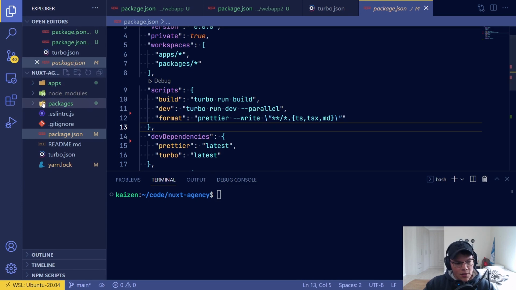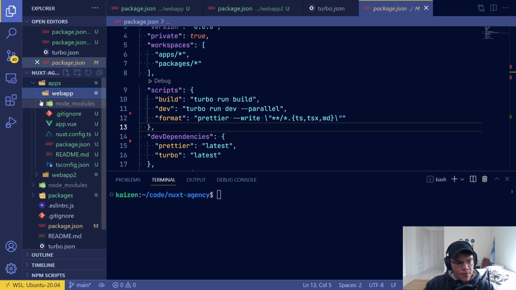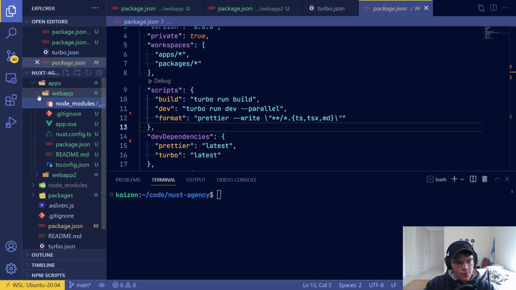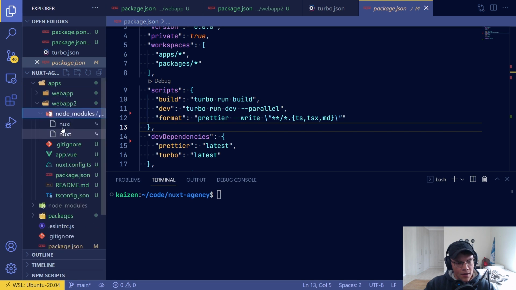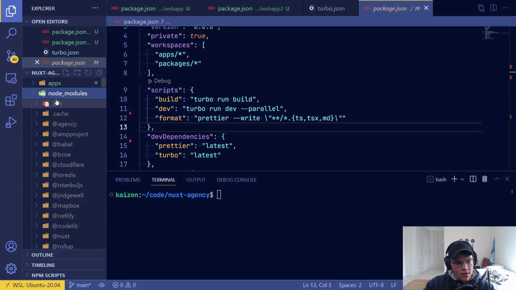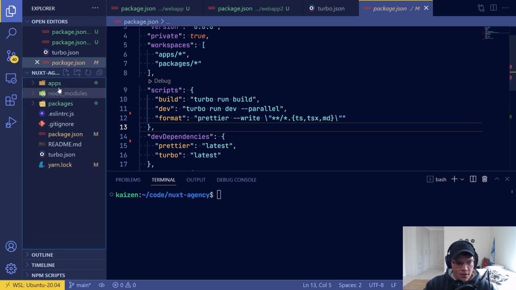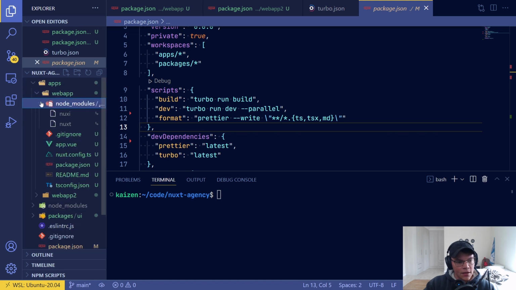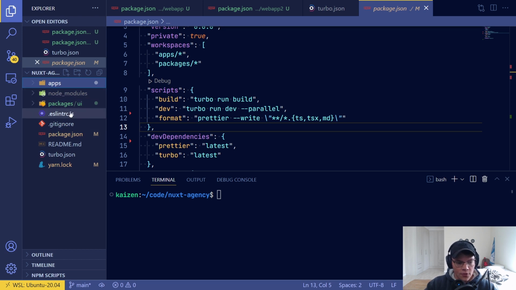So now the node modules have been installed. If you look at apps, web app, and you look inside node modules, you'll see that it only has the binary things installed. And web app 2 also only has the binary things installed. That's because the main node modules, everything is in there, in the main folder structure, the root folder. And what that allows is for these packages and apps to use linking to resolve the modules.